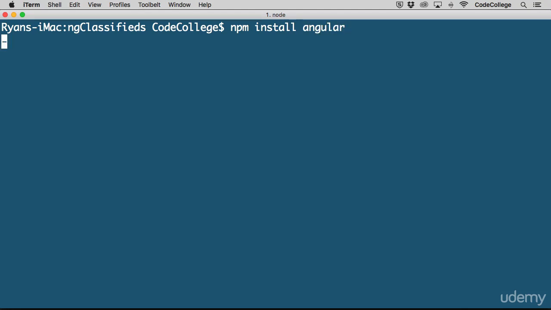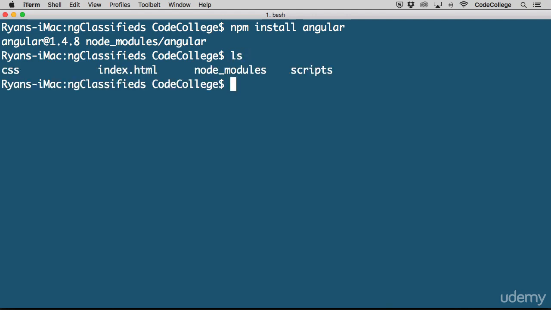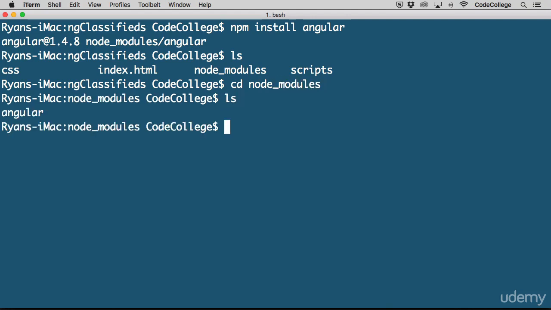And so that'll take a little bit of time to run, but once it's done, you see that we've now got Angular in our node_modules/angular directory. And we can take a look at that if we again list out the files. You see we've got a new directory there that was automatically created. It's called node_modules. And if we change directories into node_modules, and then list out the files there, you see we've got a new angular directory. And that's where all of the files from Angular are going to live.